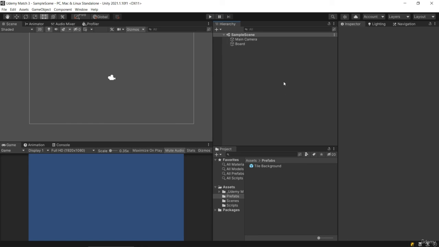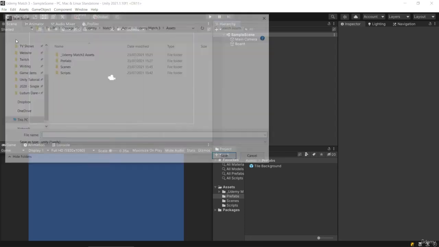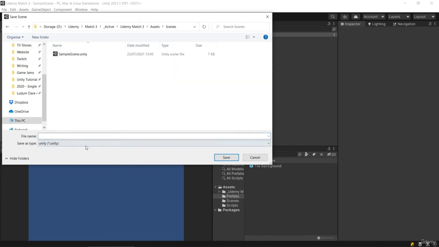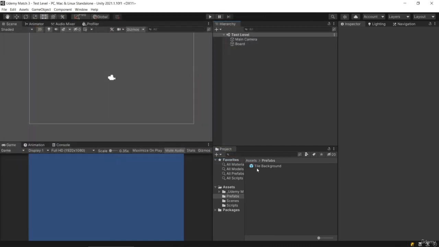I'm actually going to make sure I save this as a new scene. So I can hit Control Shift and S, or I can go to File up here and Save As. And I'm going to go to my Scenes folder, and I'm going to call this the test level. It's important to remember to save your scenes as you go and give them sensible names as well.